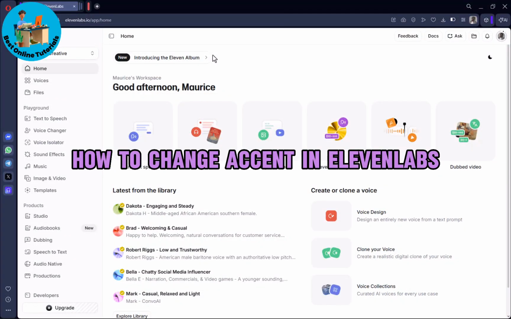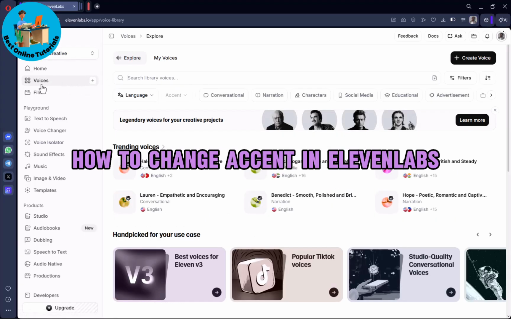How to change accents in ElevenLabs. All right, so all you need to do is just log into your ElevenLabs account and then head over to the voices menu. So click on voices here.